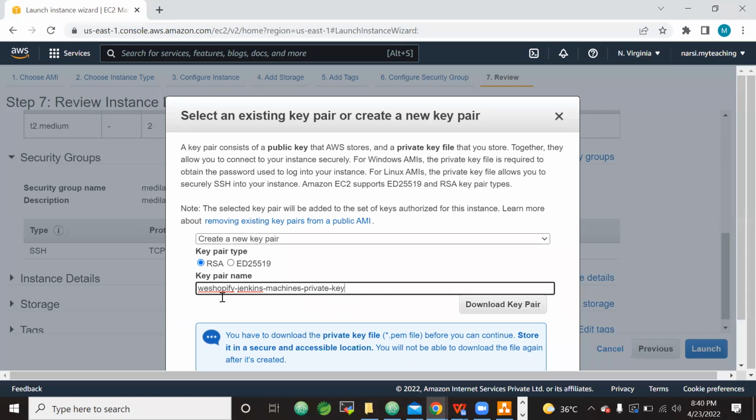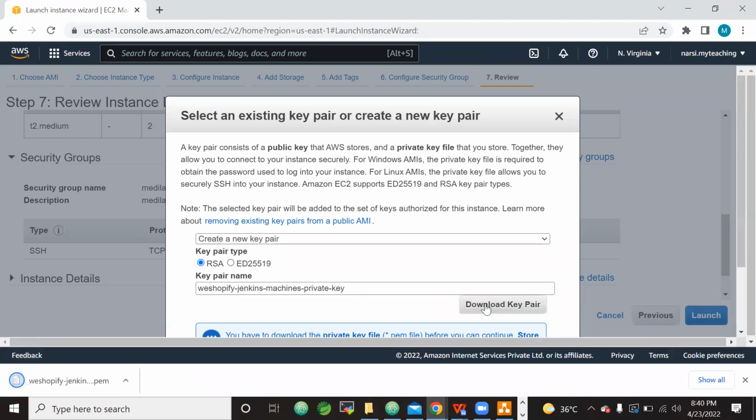Jenkins machines private key. So I'm downloading. We have given Medilab as that security group name. Yes, let us maintain the uniformity. Yeah, Medilab Jenkins machines private key. Awesome. So let us create that key pair.